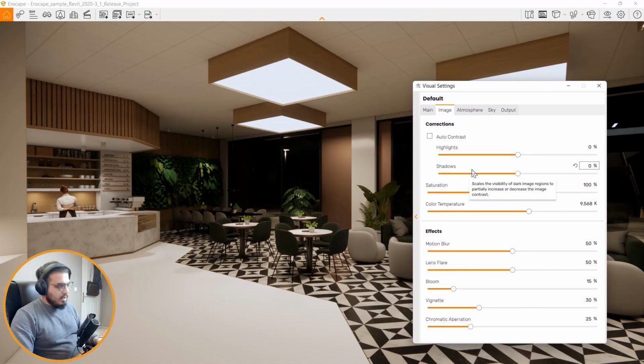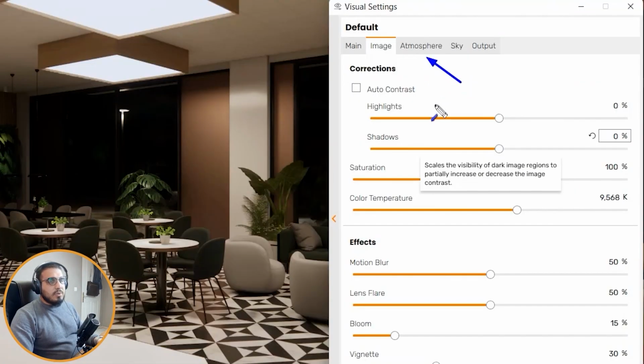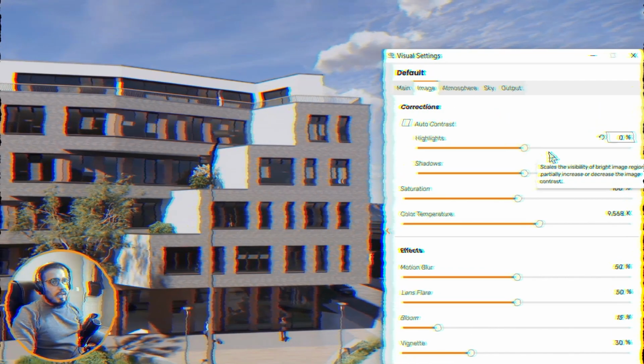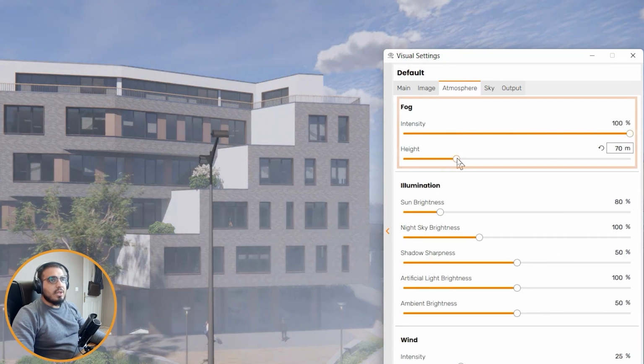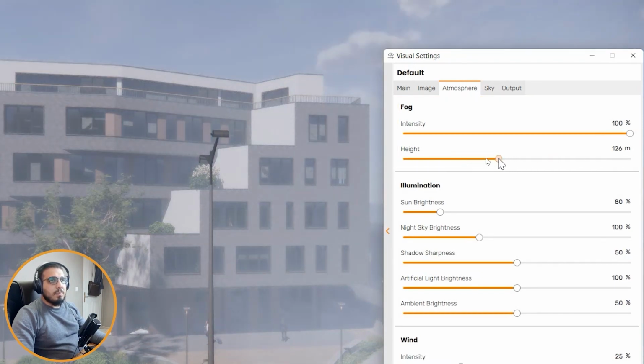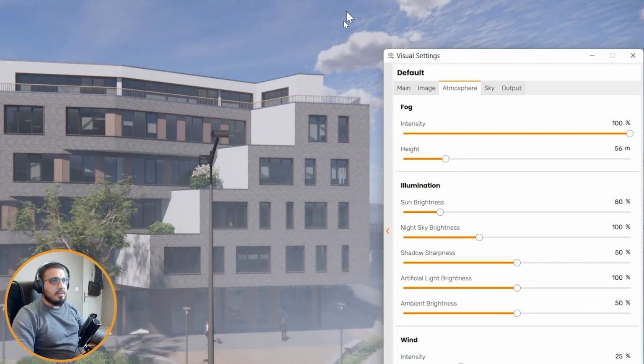And now let's talk about the next part, which is atmosphere, and we can see the change of the atmosphere more in the day in comparison with the night. Now it's time to check the atmosphere tab in here. The first one is fog. You can change the intensity of the fog, and also you can change the height of the fog really easily from here. But with this sky, we will not have fog, so we need to change the sky when we want to have fog, because with this sky there's not going to be any fog.